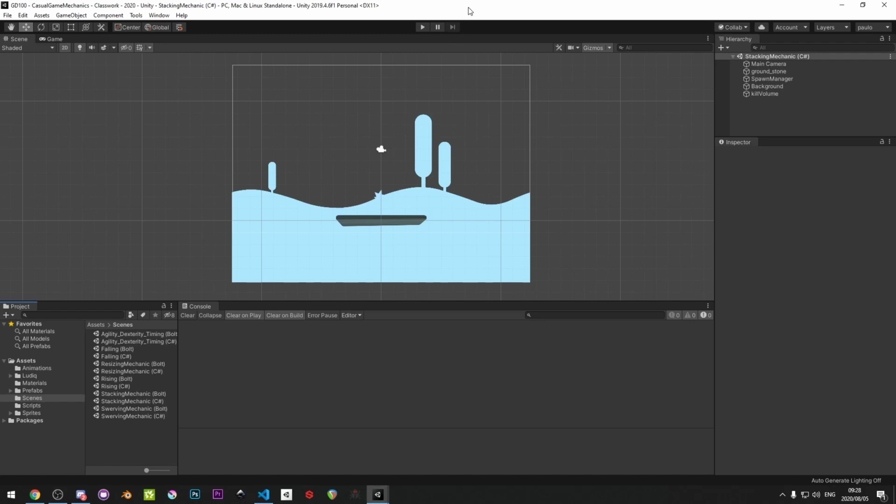Welcome back. We are going to be doing a stacking mechanic using C Sharp. I didn't want to do the standard one that's online where the cubes move in from either side, and then as you stack them, if they stacked a little off, the rest gets cut off.